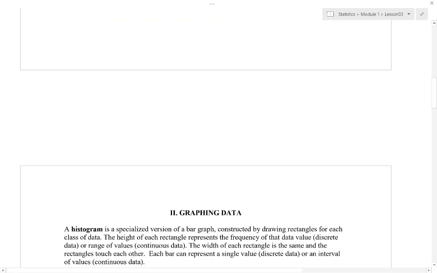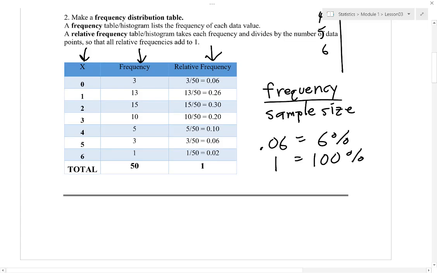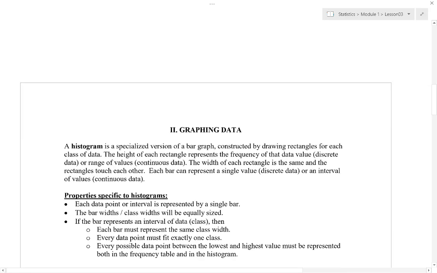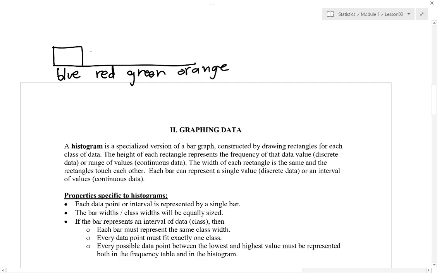Now, what do we do once we have this data, once we have the table? Well, the next step is to build something called a histogram. Now, you've seen bar graphs before, where you have some variable, maybe it's, I don't know, favorite color, and of course the higher the bar, the more popular that color is. So this is what we know as a bar graph.